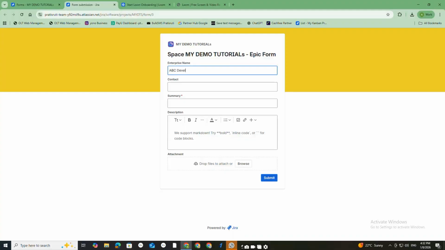Let me make some demo inputs like ABC developers. I'm getting the contact details, and after contact details, we can get a summary, which I've pre-filled: application login not happening due to update. And I'm writing the description of the same. After writing the description, I am going to add a screenshot or a PDF or whatever file format.